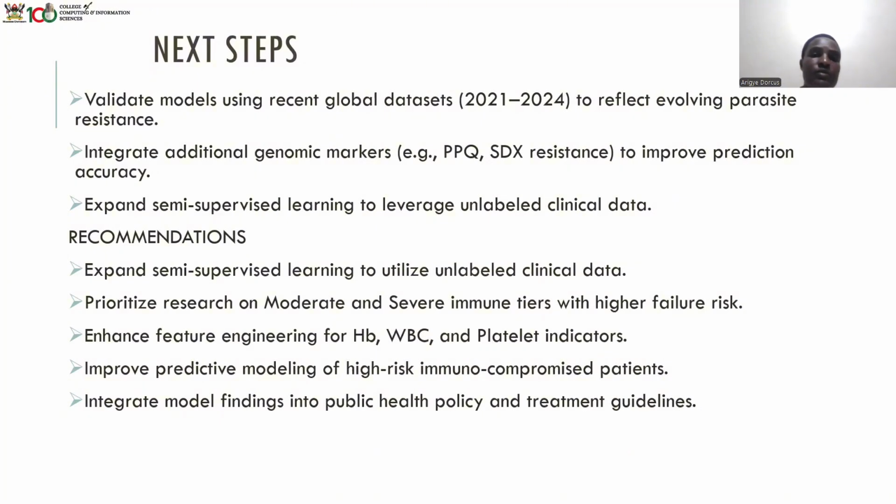Recommendations. We also offer several recommendations. We use semi-supervised learning more broadly to reduce labeling burdens. Prioritize research on moderate and severe immune tiers where treatment failure risk is highest. We enhance the feature engineering for hemoglobin, white blood cells, and platelets. Improve predictive modeling specifically for high-risk immunocompromised patients. And finally, integrate these model findings into public health policy and treatment guidelines.